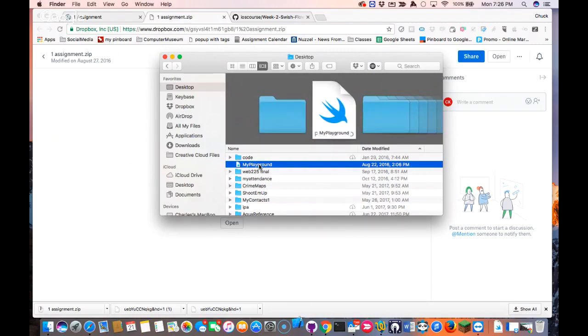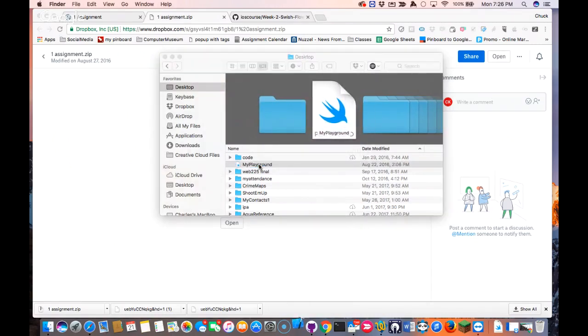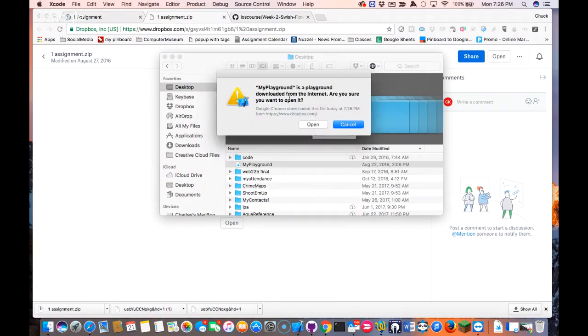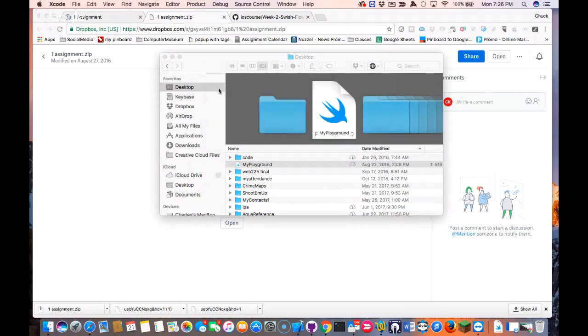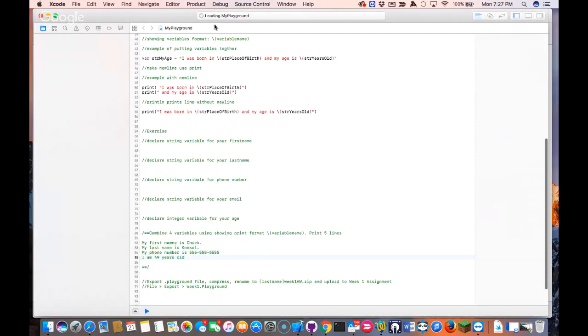So I'm going to go ahead and open up that, double click on that playground file on your Mac. It should open up Xcode. And then it's going to take a minute and then it'll prompt you to let you know it's downloaded from the internet. Are you sure you want to open it? Yes, I want to open it. And then this process might take a little bit to get started.